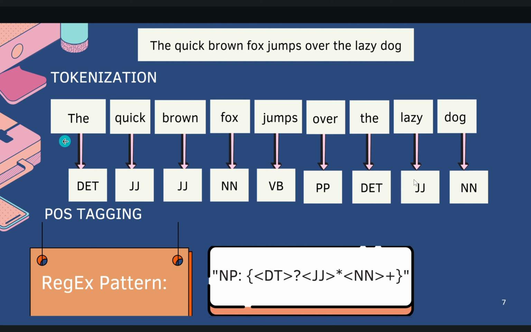Okay, and what is POS tagging? By POS tagging, I mean that each word is labeled with its grammatical role. For example, here, the is the determiner, quick and brown are adjectives, fox is a noun, jumps is a verb, and over is a preposition.